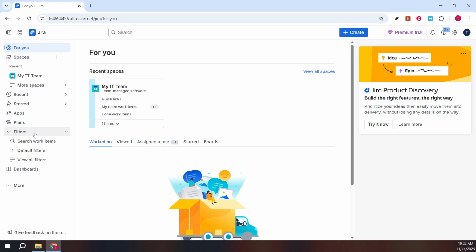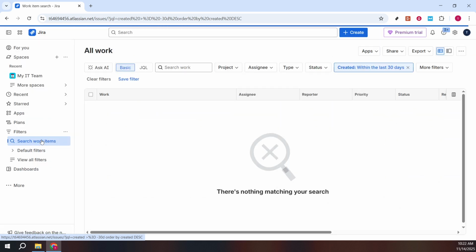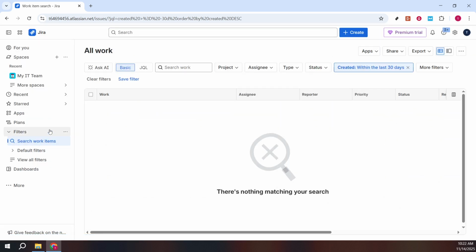Think of filters like advanced search queries that allow you to narrow down your tasks according to specific criteria. Next, on the Filters page, click on Search Work Items. This option enables you to begin composing a new filter by selecting different parameters. You'll be able to search through work items based on several criteria such as project, assignee, type, and status.